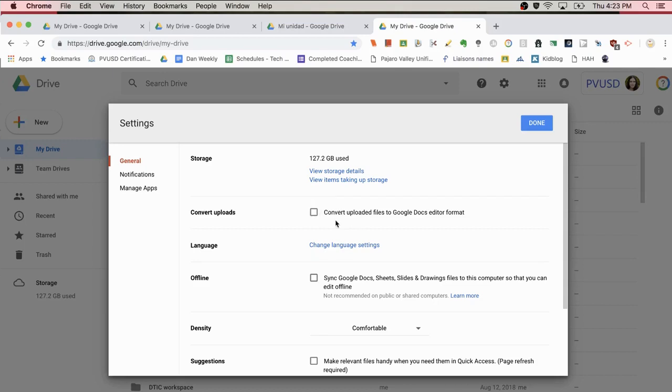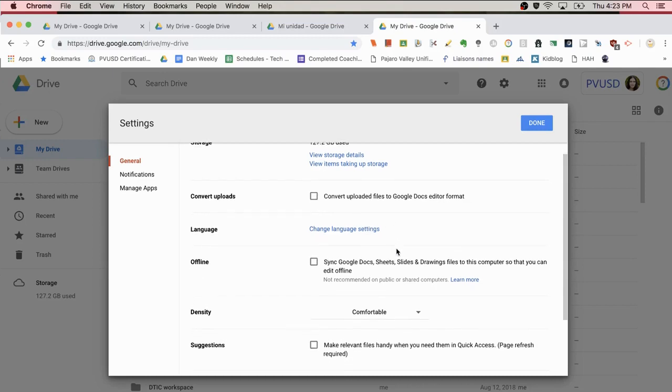Another thing that some people like to select is this checkbox to automatically convert uploads. So anything that they upload will be converted to Google Docs, Slides, Sheets, etc. I like to leave it unchecked just because if you leave it checked, it'll convert it and it won't upload the original file. I like having the original just in case it changes the formatting. You can always click on a Word doc and open with Google Docs. So that's just my preference.